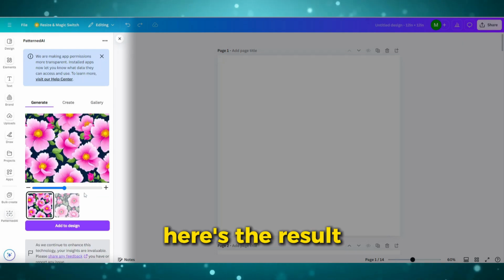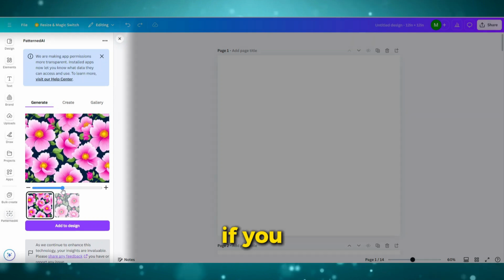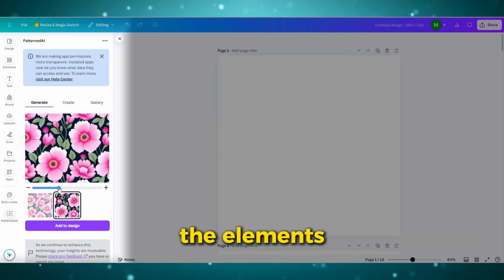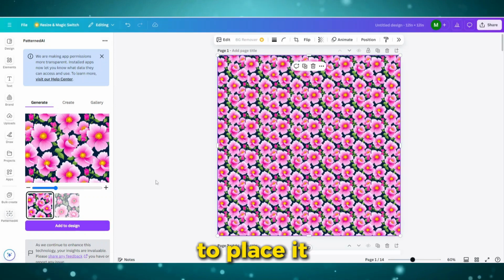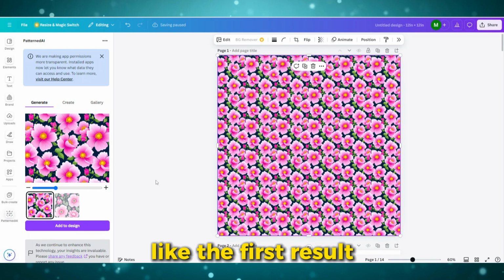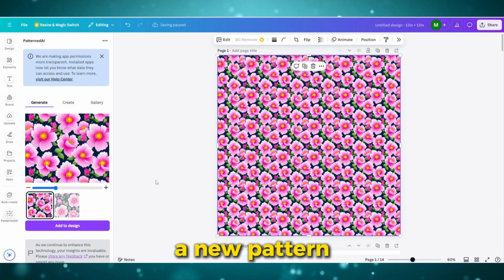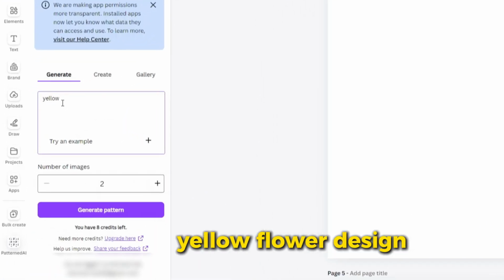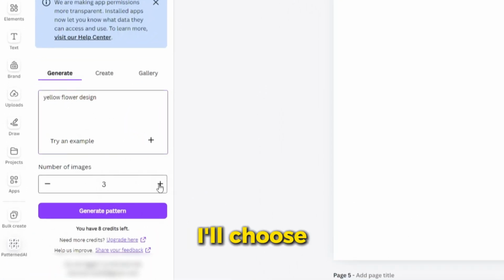Here's the result. You can adjust the size of the pattern. If you make it smaller, the design becomes busier. If you make it bigger, the elements get larger. Click Add to Design to place it on your canvas. If you don't like the first result, you can generate a new pattern with the same or a different prompt. Let's try another one with yellow flower design, and this time I'll choose 4 images.